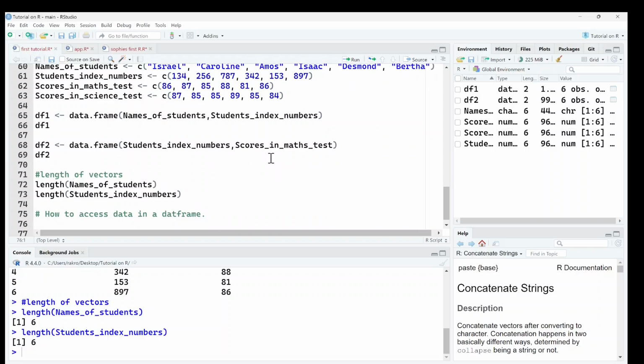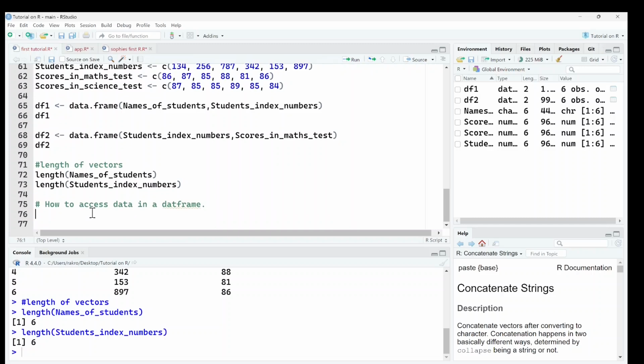Okay, so we have our first data frame, that is df1, and our second data frame, that is df2. Now, to access particular data in a data frame, you basically have to subset that data. Basically, what we're trying to do is subset the data. You could use the $ sign: the name of the data frame, and then a $ sign, to choose which columns you want to access data on, or which columns you want to subset.